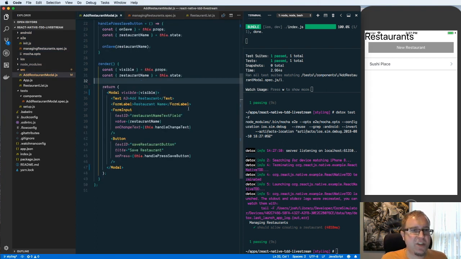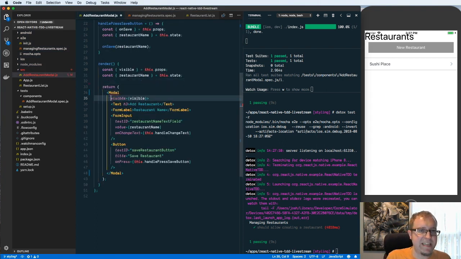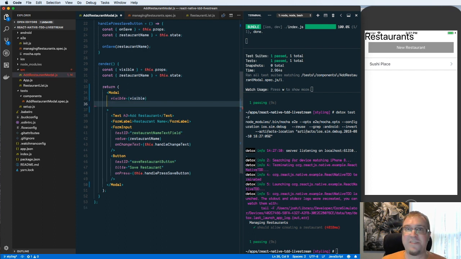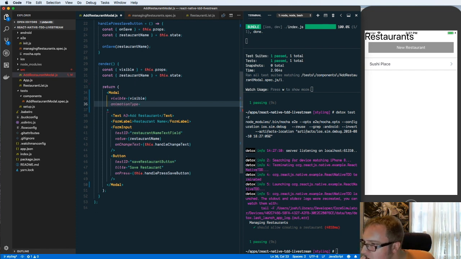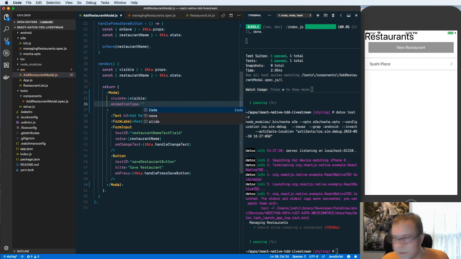And again, it's just so easy to experiment with these things when you've got tests covering you. I love tests. I can't stop talking about them. And you're on the live stream, so obviously it makes sense for me to talk about them. So what animation type would we like to do? None, fade, or slide? Let's look at both of them. I mean, heck, we might as well look at both of them. Slide.